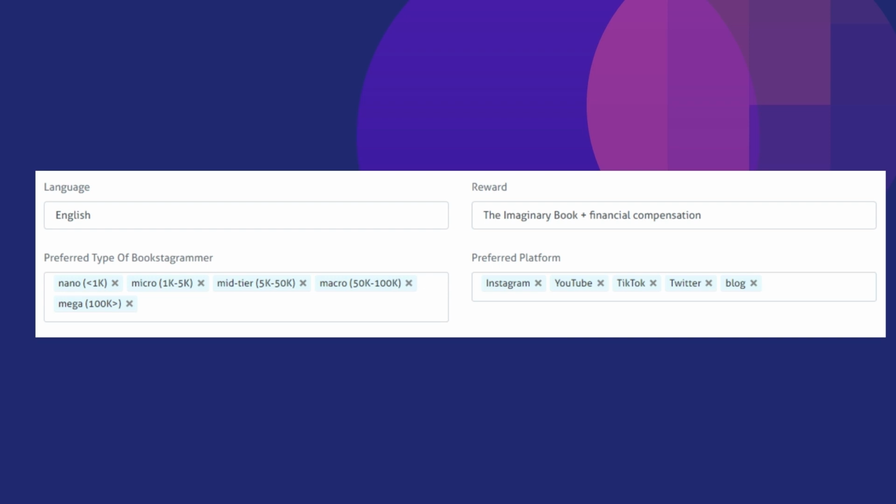So let's say you want to work with book influencers of 10K and up, and you have a total budget of $1,000 for payouts. It would be very attractive for book influencers to see your campaign briefing with a rewards section saying something like, "The imaginary book plus $1,000 in rewards." They would want a piece of that.